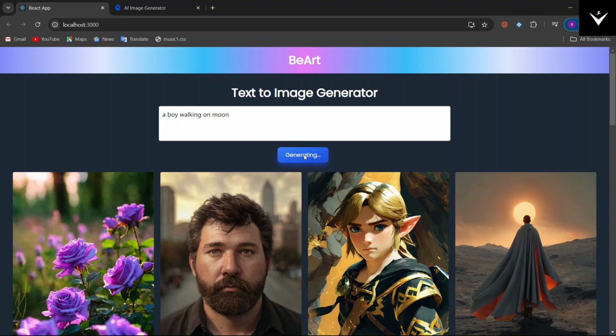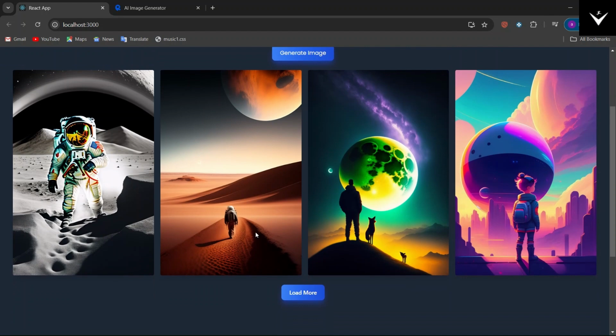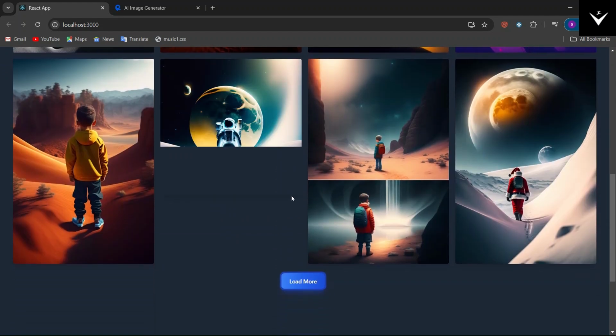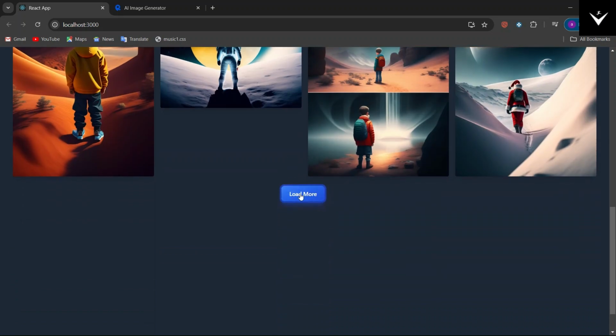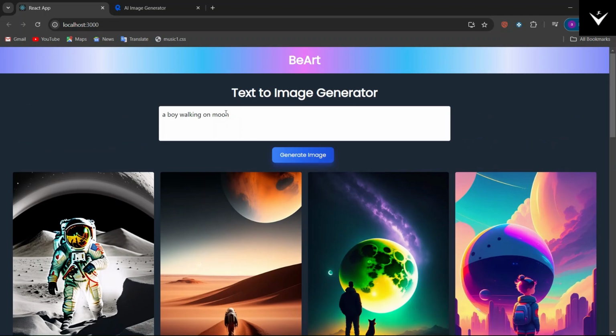So it's generating. The image has been generated. So, a boy walking on the moon. Click on load more to generate more images. You can see that another four images have been generated. I can click again, and it will generate another four images.